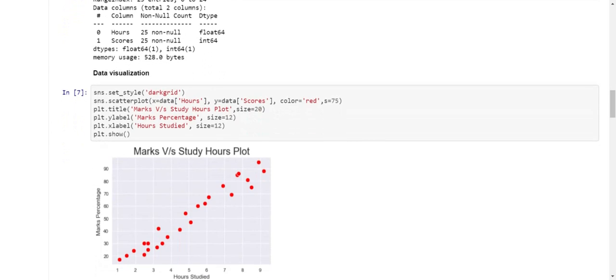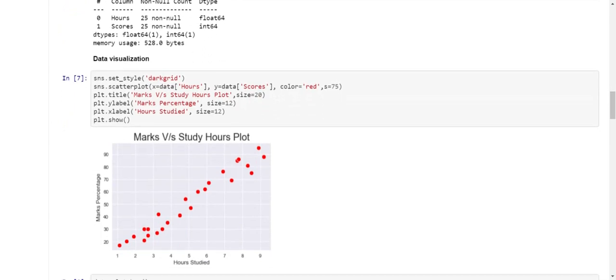The next thing we have done is data visualization. For that, we have used sns.set_style dark grid, which is for setting the style of the grid. Then we have used sns.scatterplot with x equals data hours. In this we have set x equals hours and y equals scores, and we have given that these O-type dots will be in color red and the size will be 75.